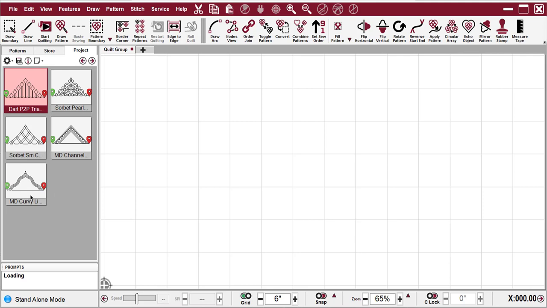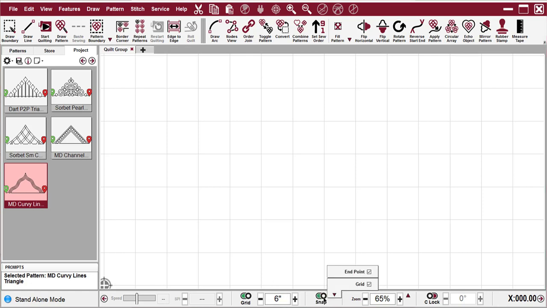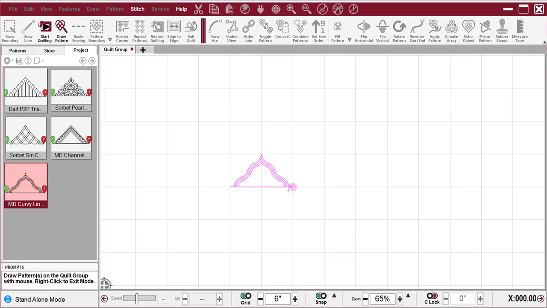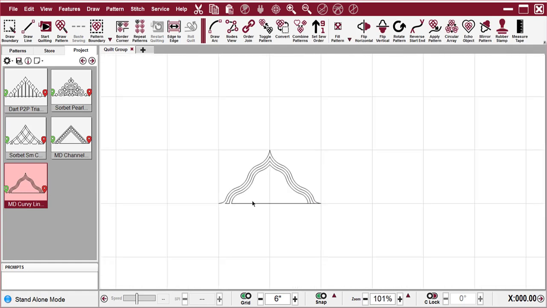So I will start with the MD Curvy Lines base, and I have my grid set at 6 inches. I will turn my snaps on, and I'm going to select the MD Curvy Lines, click on Draw Pattern, and snap the pattern to the grid. Right click, and then right click again to exit.